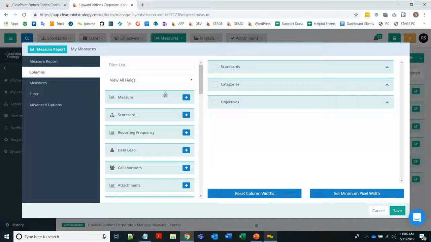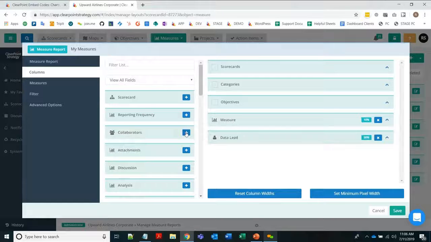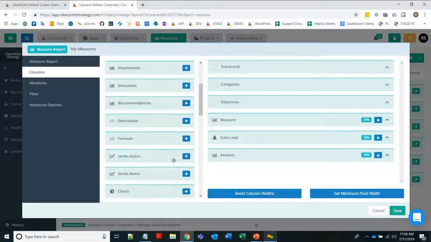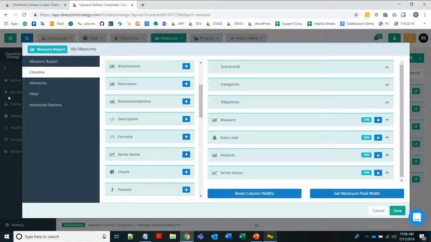Then in the Columns tab, I'll select Measures. I'll select that new data lead field, since I'm going to be looking at all the measures I'm in charge of. We'll add the analysis field as well, so I can make some updates, and series status too.